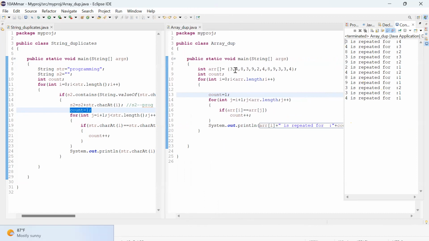4 is there for 3 times. 8 is for 2 times. But again it is taking 3, right? It should not take like that, because 3 was already counted. Again 3 should not count, right?